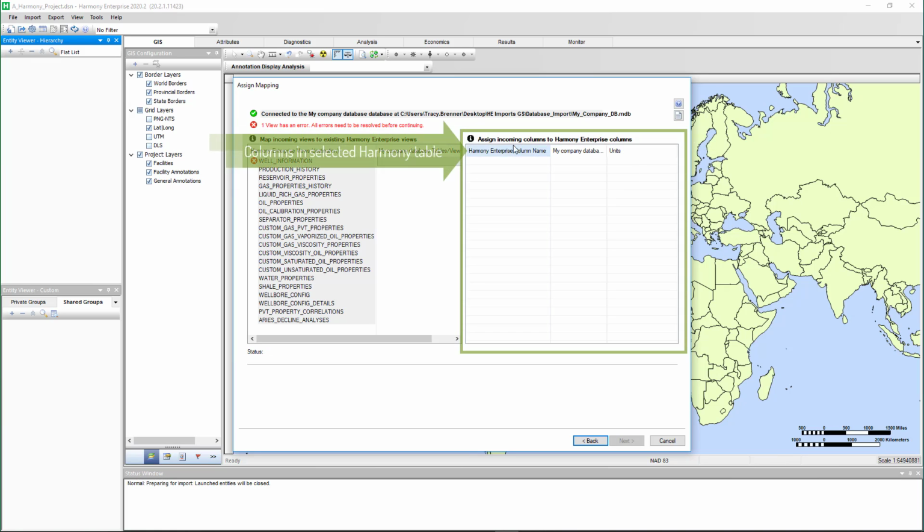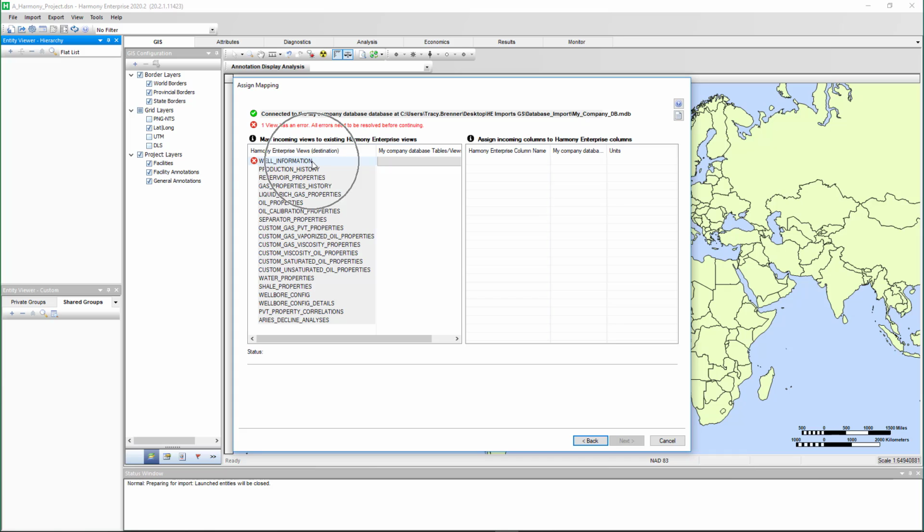Now on the right-hand pane, you'll see this is called Assign Incoming Columns. So what this is, it applies to a single table. What columns are in that table? So for starters, you'll notice that the Well Information option has a red arrow next to it. This is a required item. You must map some well information in your source database, your company database.